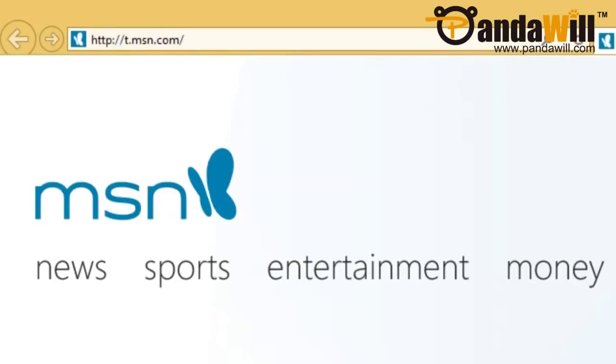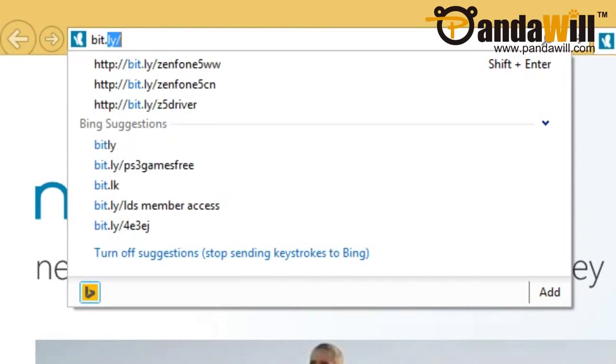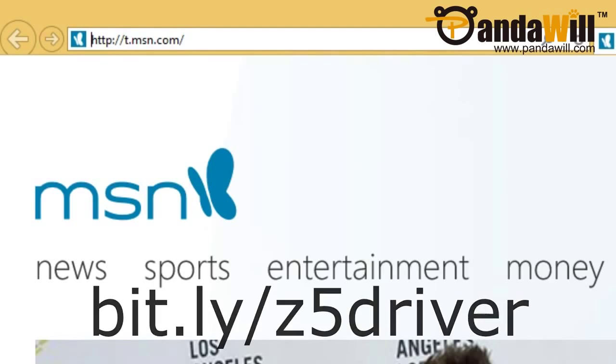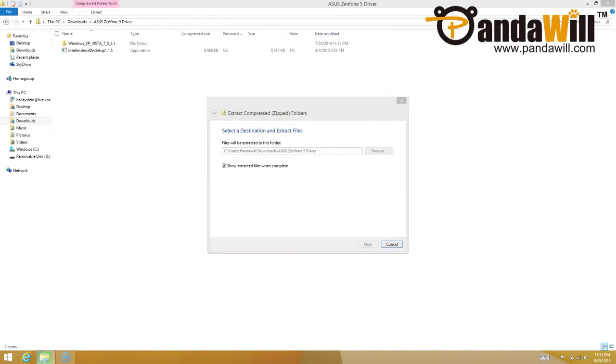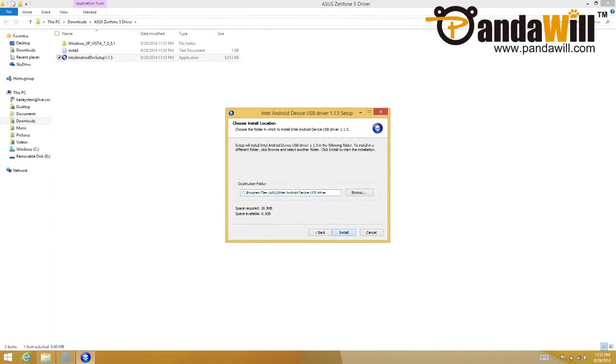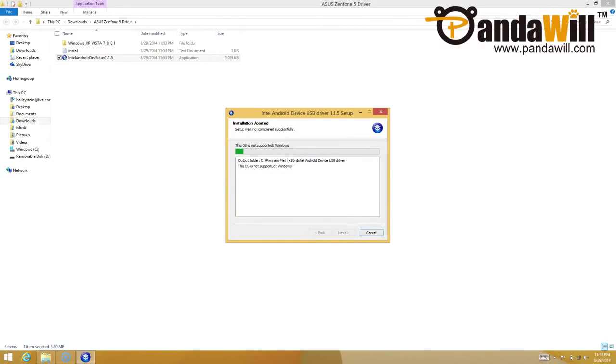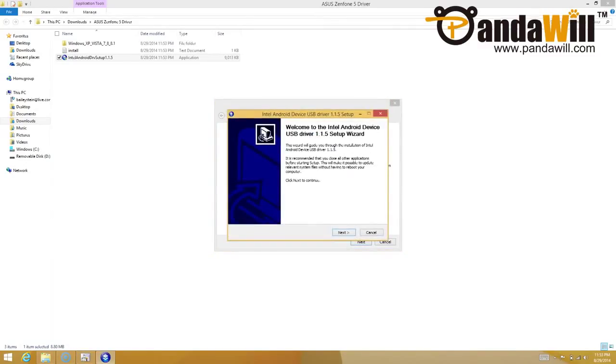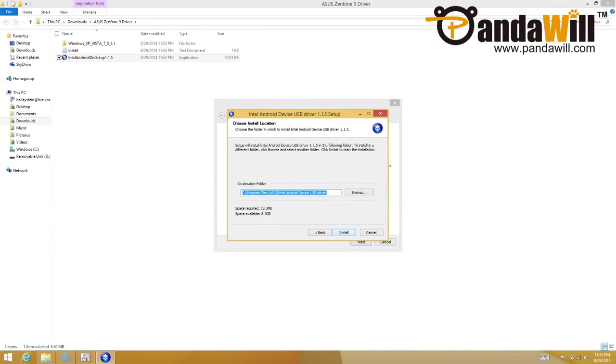The first step is to download the correct driver for your Zenfone 5. So open up a web browser and type bit.ly/z5driver. You can then extract the contents and run the installer. If you're using Windows 8 or later, you may receive an error stating that the drivers are not compatible. A quick workaround to this is to right-click on the exe file and troubleshoot compatibility. Then tell the wizard that it ran with Windows 7 and it will prompt you to retry the installer using compatibility settings. This will trick the installer into thinking that you're running Windows 7 and has no effect on the overall driver performance.